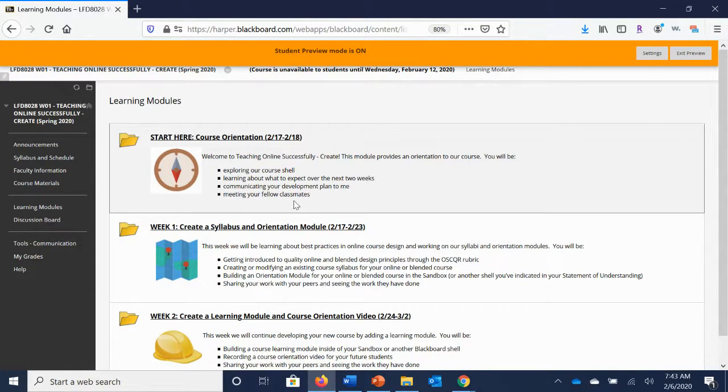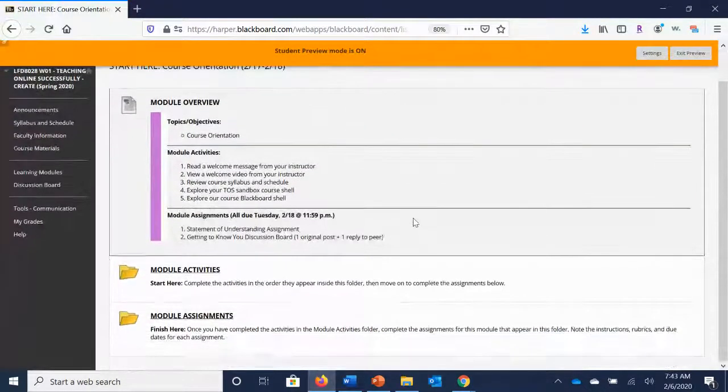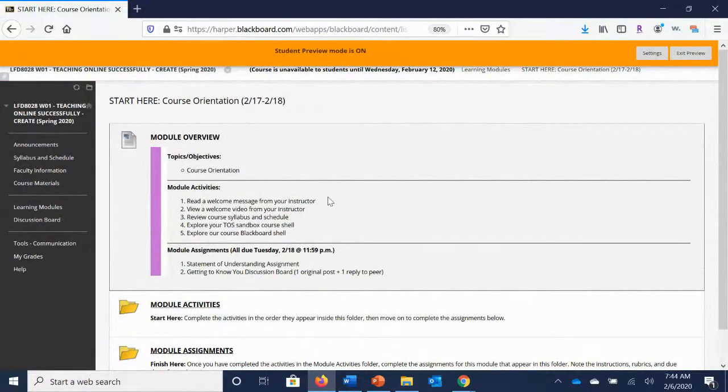So for this week, you can see it is due on February 18th, and our learning goals are to explore the course shell, to learn about what to expect over the next 2 weeks, to communicate your development plan to me, and to meet your fellow classmates. What's nice about this format is that when you click into that module, everything you need for the module is located here.